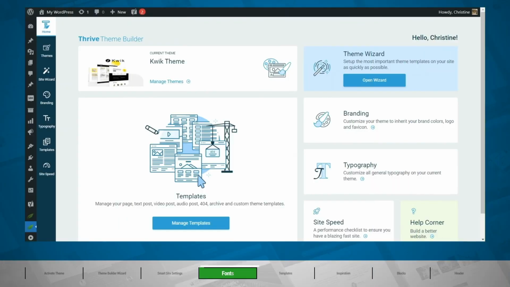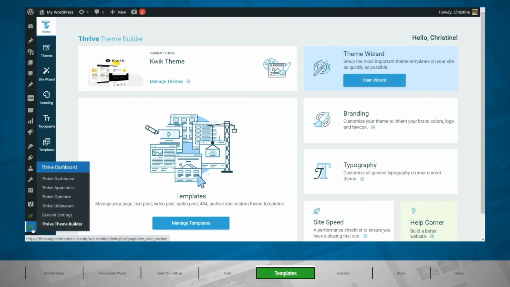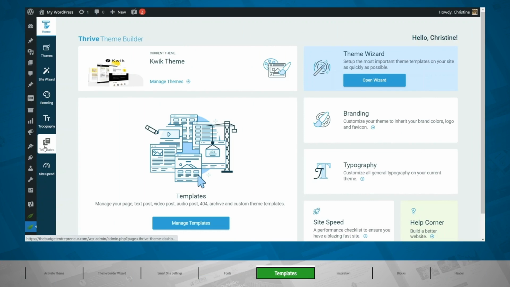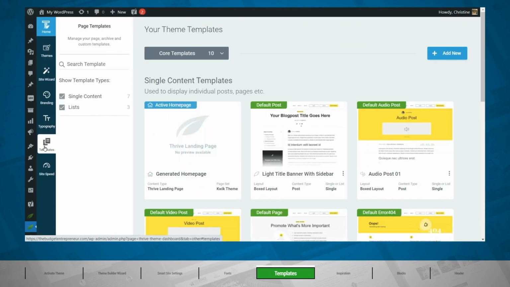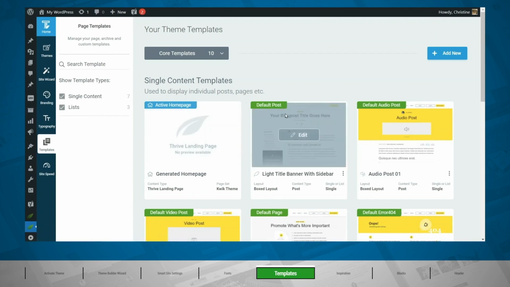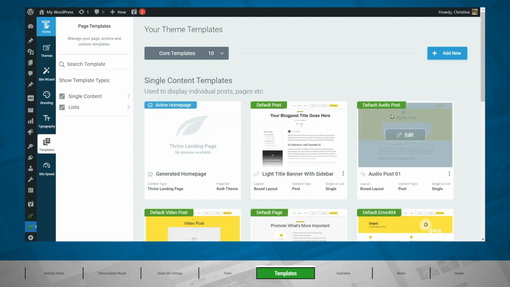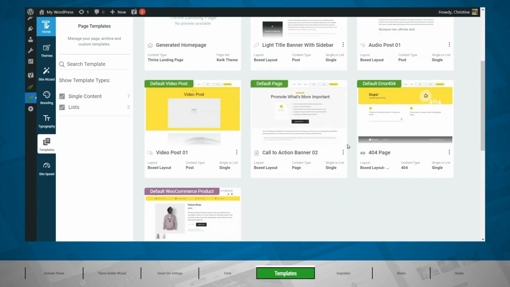Next, let's take a look at the Templates tab in Thrive Theme Builder. So we are currently here in the Thrive Theme Builder dashboard, and we're going to go to the Templates tab. So here is where you can access all of the templates for your website. So you have your home page, you have your default post template. If you have a podcast, then you can use the audio post template for those. If you have a YouTube channel, then you can use the default video post template. You have a default page template for pages like your About page or your Contact page. You also have a default Error 404 template.